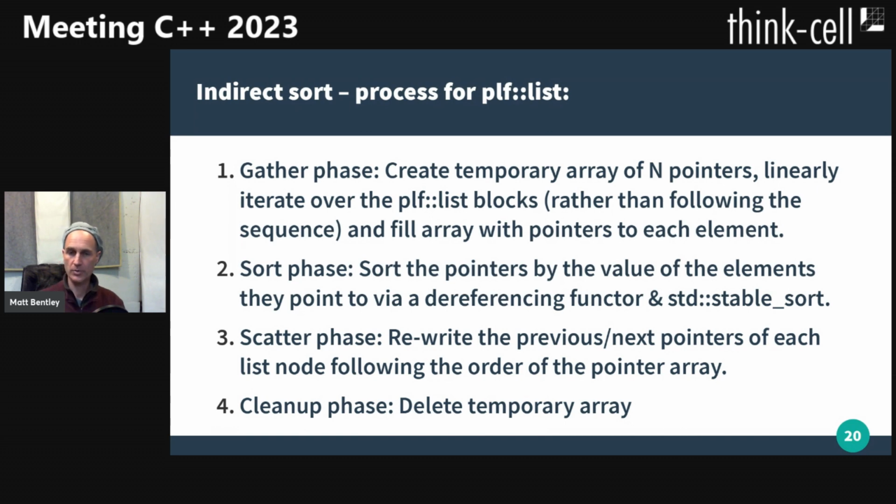Sort phase, we sort the pointers by the value of the elements that they point to via a dereferencing functor and std sort. It's actually std sort, I forgot to correct that. Anyway, via std sort. Using std stable sort wouldn't make any sense because the way that we gathered the elements in the first place is already unstable. So then we have the scatter phase. We rewrite the previous and next pointers of each list node following the order of the pointer array, and then we delete the temporary array.